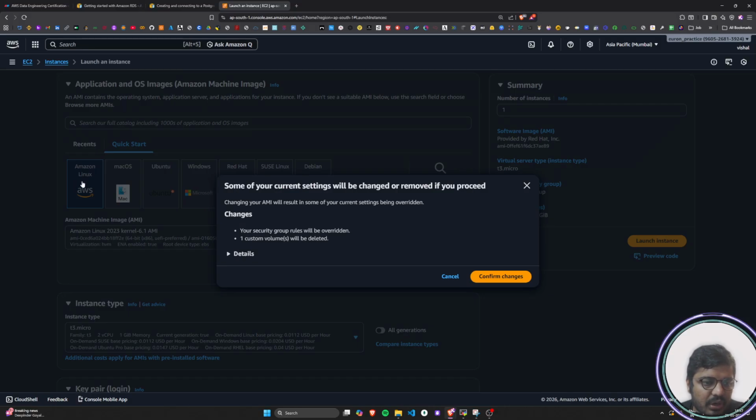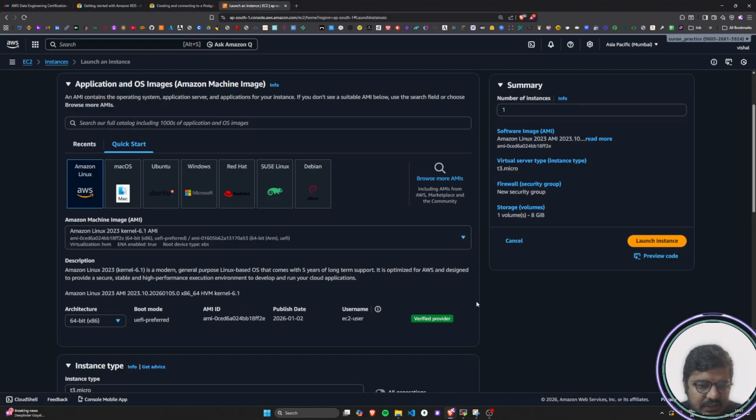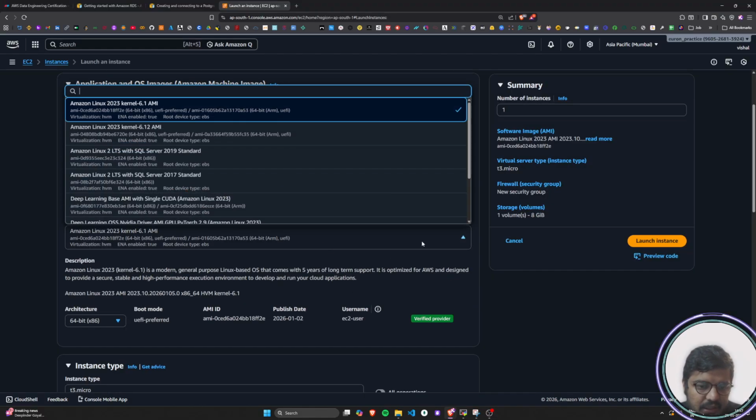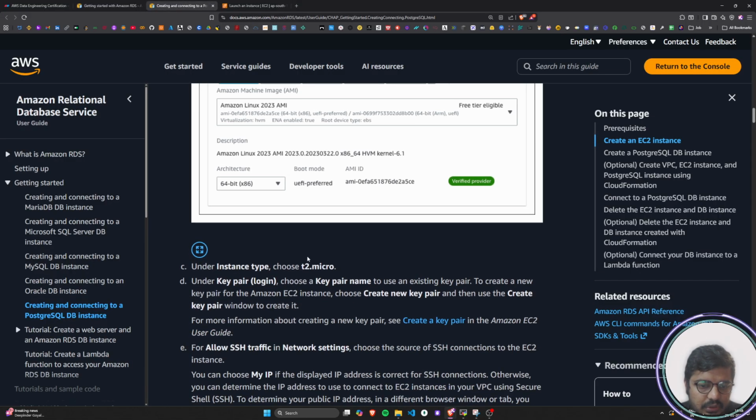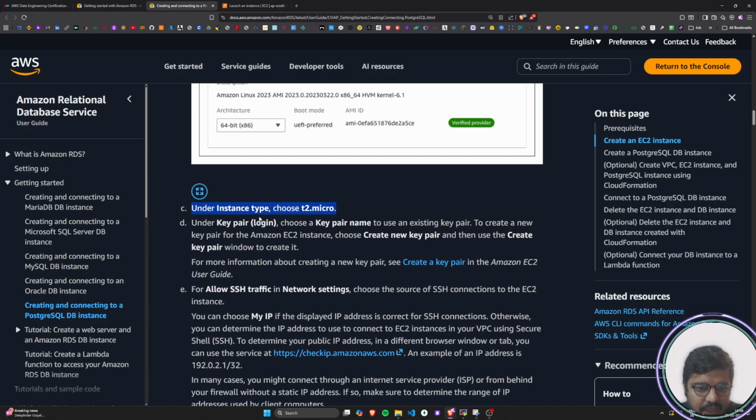So currently we will go ahead with the Linux operating system itself. Okay, Amazon Linux, where in the AMI again we have multiple options, and we will have to choose this Amazon Linux 2023 AMI. Okay, so we will be choosing it, and under the instance type choose T2 micro.